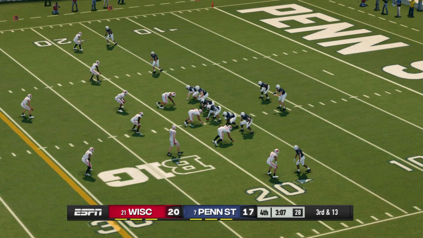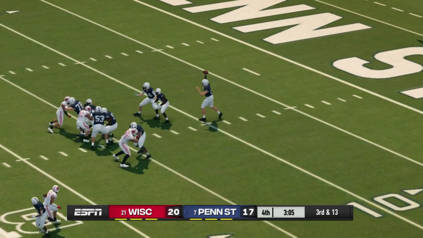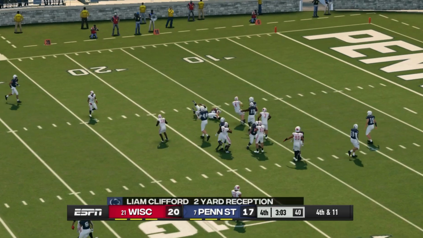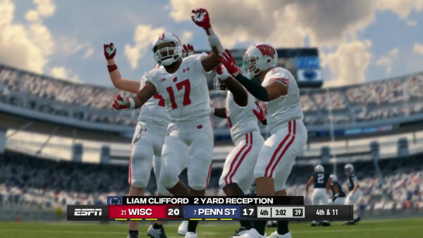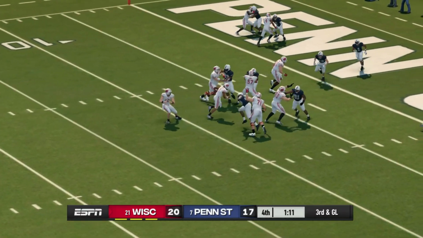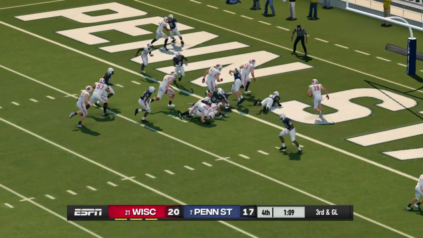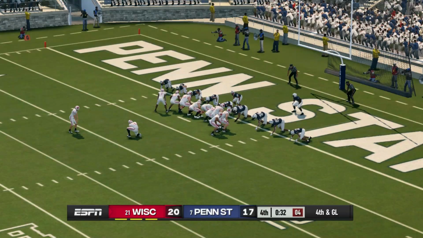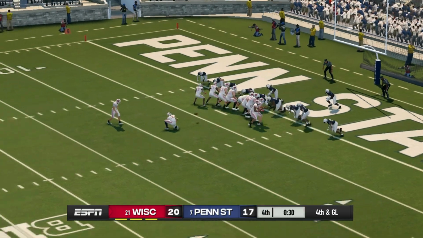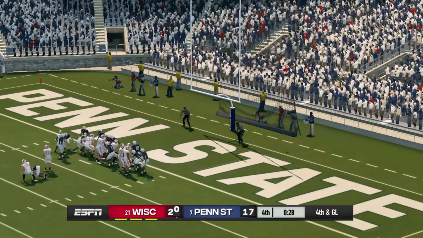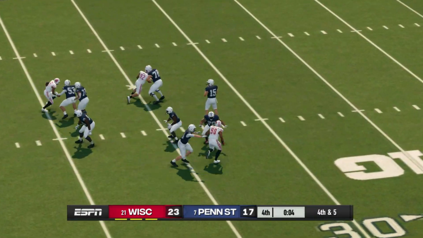They wind up kicking a field goal, though. And Penn State, their defense keeping them in this game. The offense not doing a whole lot to help. Stop there for Wisconsin. They come down. This time they're stopped again at the goal line, and they settle for another field goal. So this leaves the door open for Penn State, but not a lot of time is remaining.